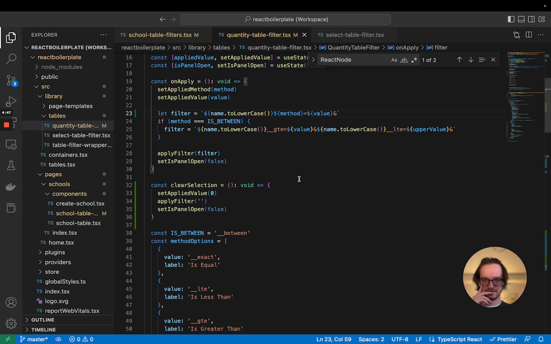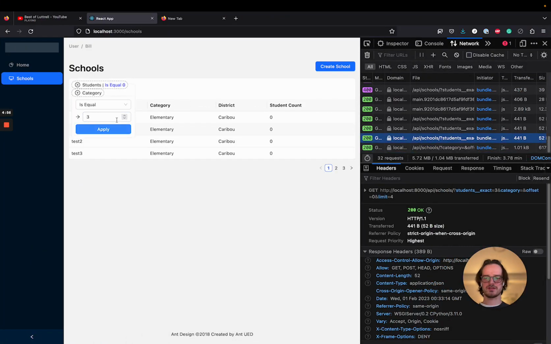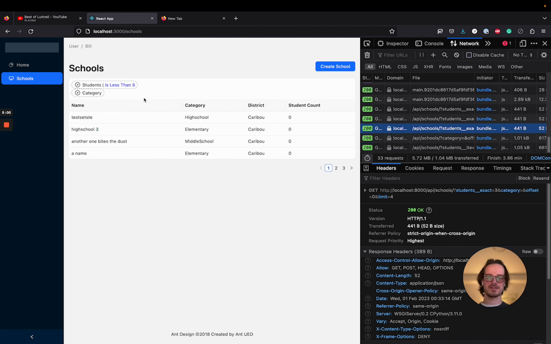I'm curious though. What if I clear it and then I do like is less than 5, right, so that works. So parts of it are working. We'll figure out the rest later.